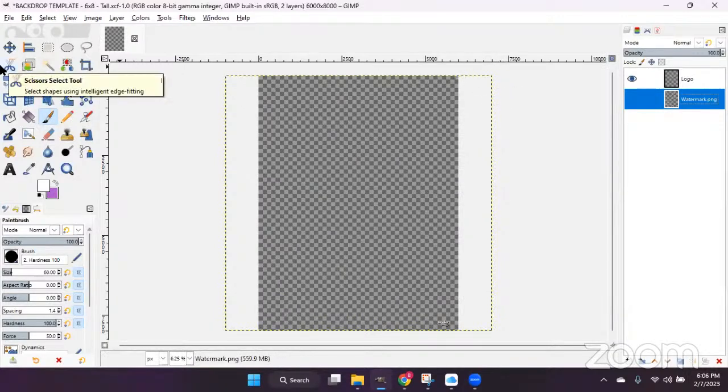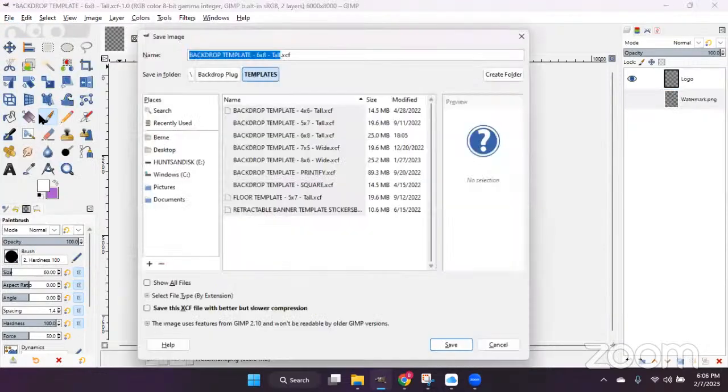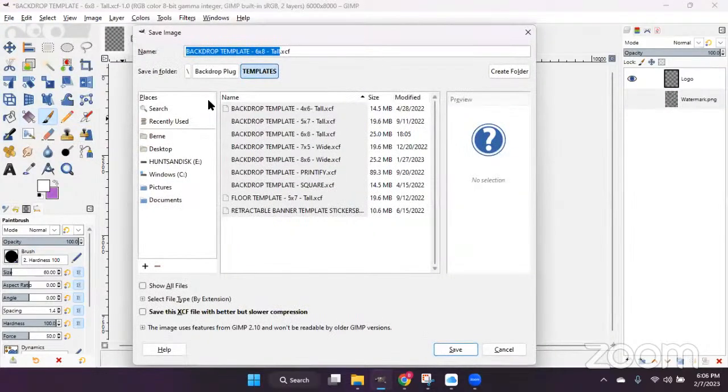All right, so I'm going to go ahead and save this as... my naming convention is the customer's name, underscore, the type of material of the backdrop, which is going to be vinyl, the size, so 6 by 8, I do width by height, and then I say whether it's going to need a pole pocket or not.